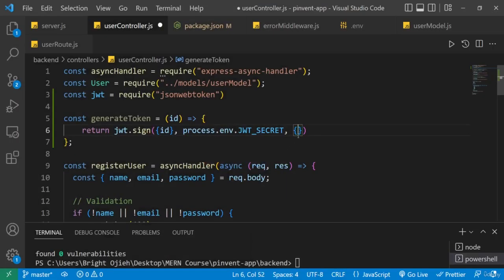So here I'll just say expiresIn. The name of the property is expiresIn, with a small letter e, sorry, and that's even camel casing. Then you just specify how long. So here I'll open my quote and say 1d. That's 1 and D, that's all. So now this function will generate a token every time we call it. Now let's test it out and see.